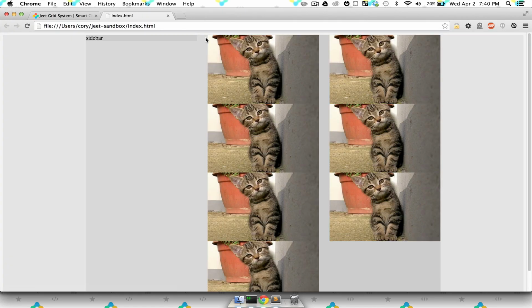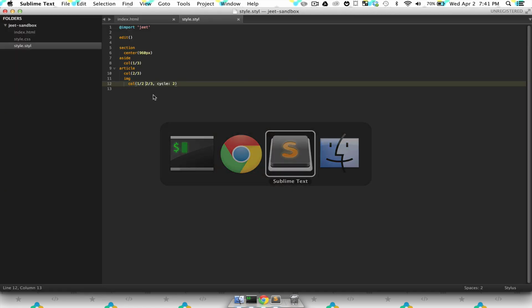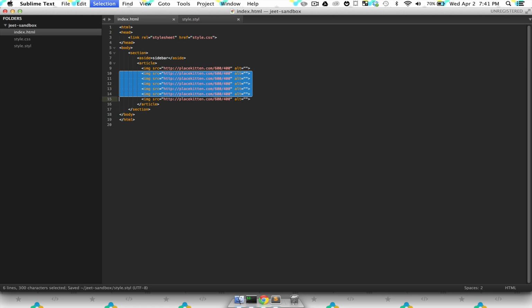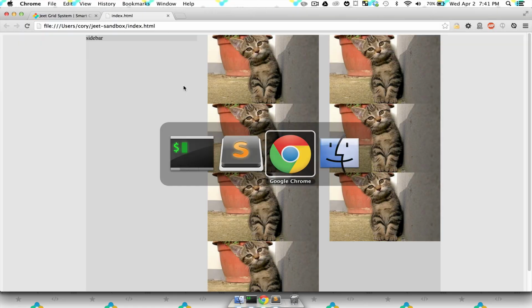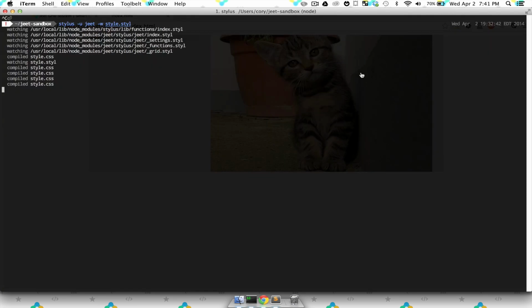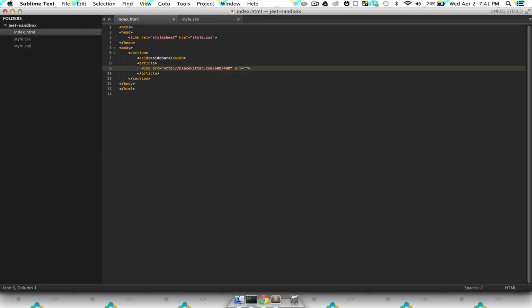So by doing that, now the columns are exactly the same. That's pretty sweet. To avoid confusion, let's get rid of a bunch of these and we'll just leave one so we can see what we're doing with this next bit. Now, I want that cat to take up the full width, so I'll make him bigger.